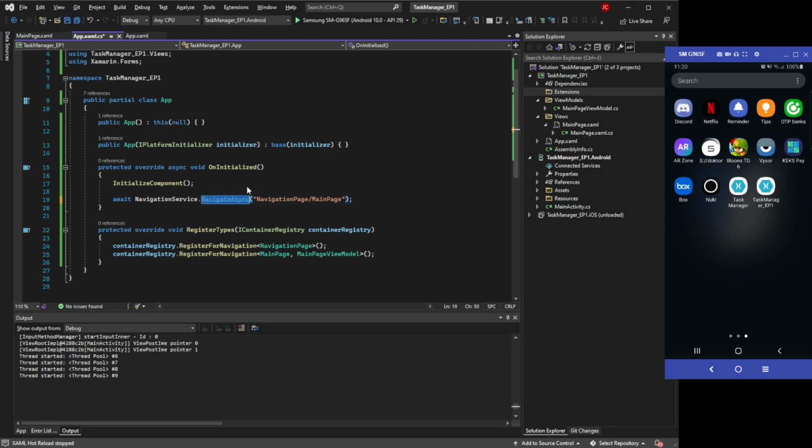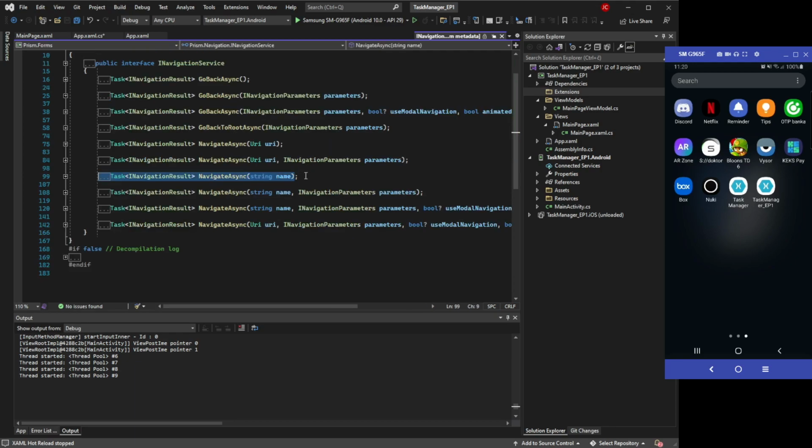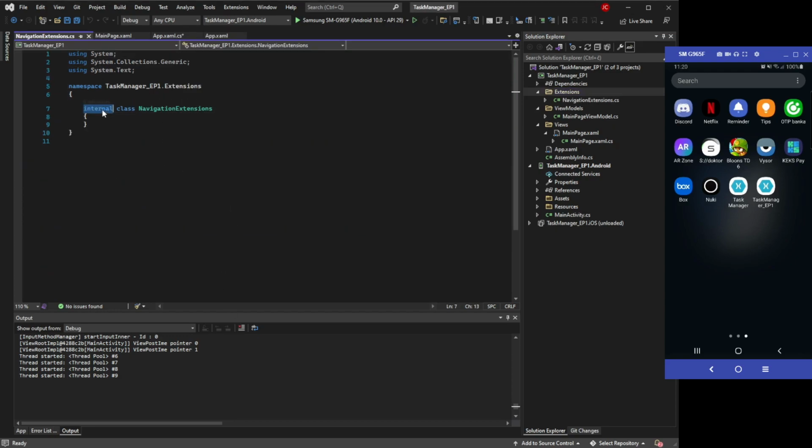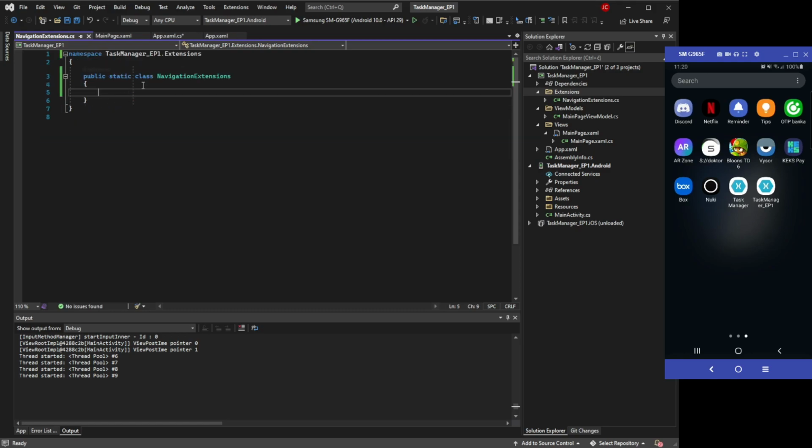And let's go to the original method. Let's copy the declaration, the, how do you call it, signature, and let's add navigation extensions here. Needs to be public, static. Oh yeah, don't work with internal, even though it's default for 2022 Visual Studio, it doesn't work well with Xamarin at all, so never make an internal class, always make it public if possible.